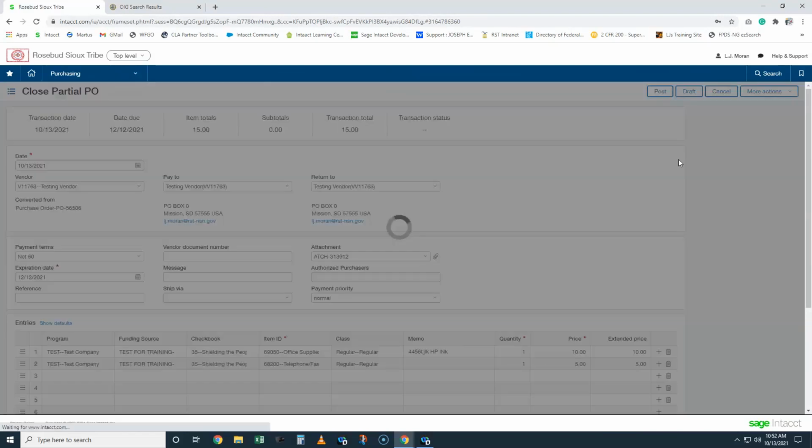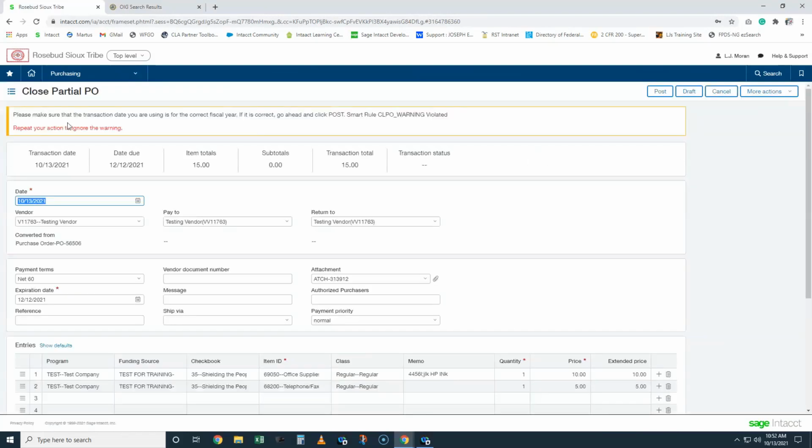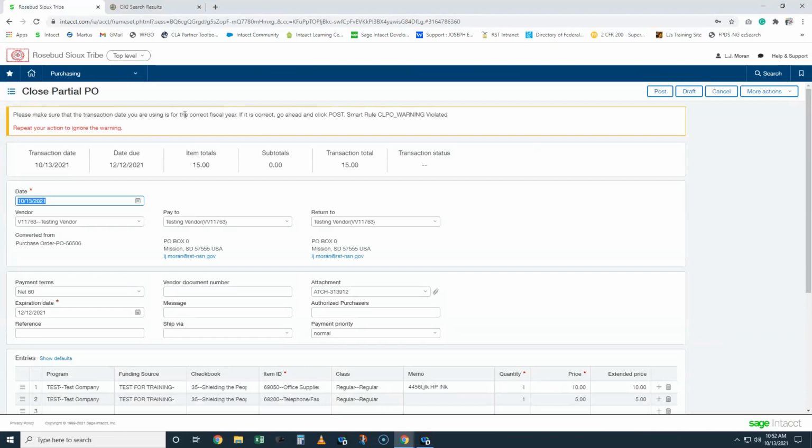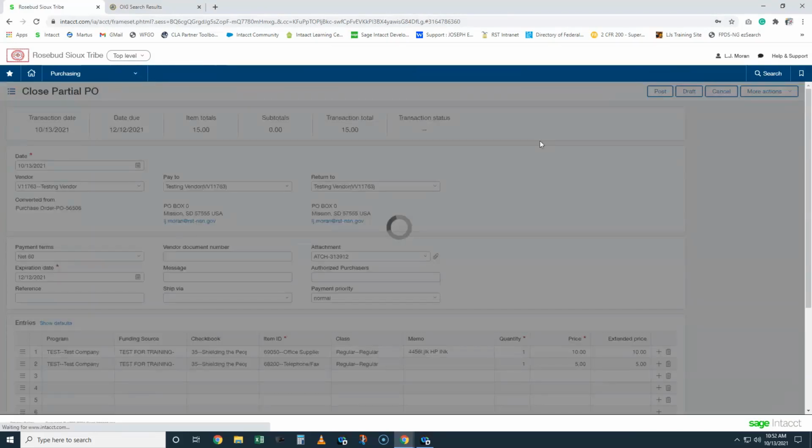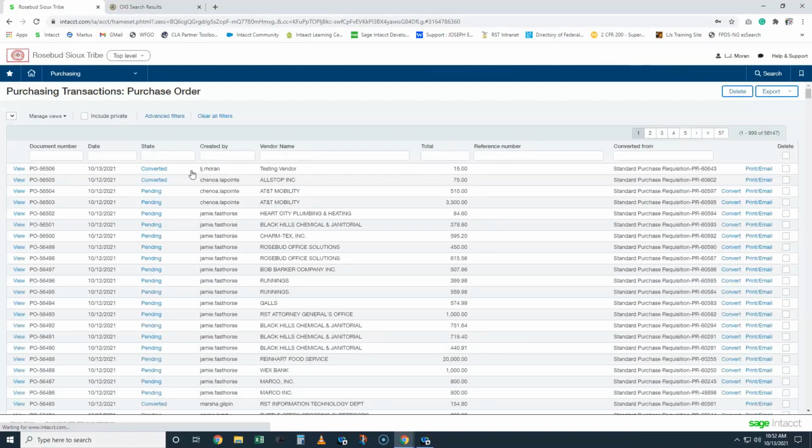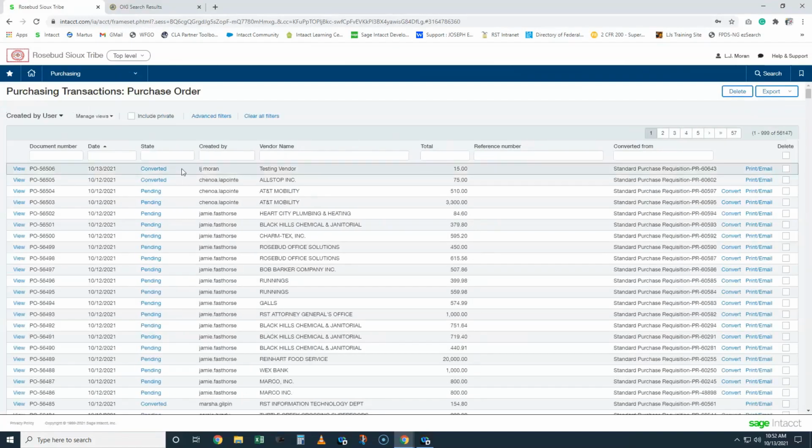I'm clicking post. It's going to give us a warning to make sure the transaction date you're using is for the correct fiscal year. If it's correct, go ahead and click post. So now we can bypass that warning. The purchase order is back to converted. The amount will clear from our encumbrances in the next few minutes.